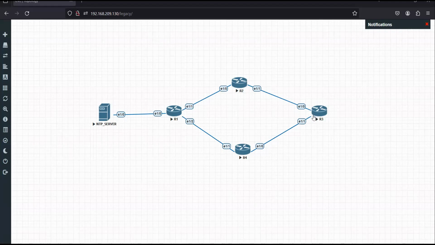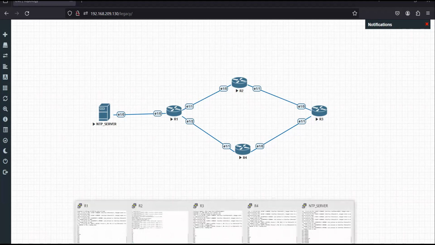We have R1, R2, R3, and R4, and there is a routing protocol running between them, which is OSPF. The IP scheme is pretty simple. Between R1 and R2, we have the network of 12. Between R2 and R3, we have a network of 23. R3 and R4, we have 34. Between R1 and R4, we have a network of 14. Between R1 and the NTP server, we have the network of 100.